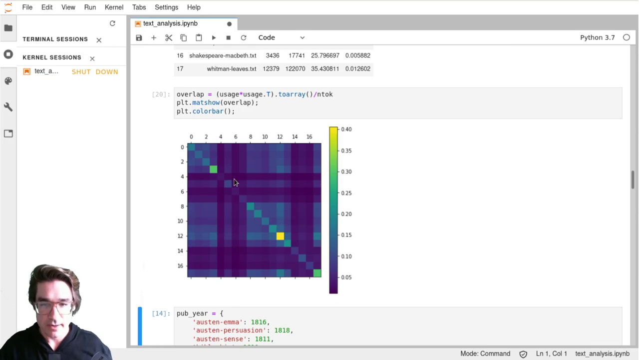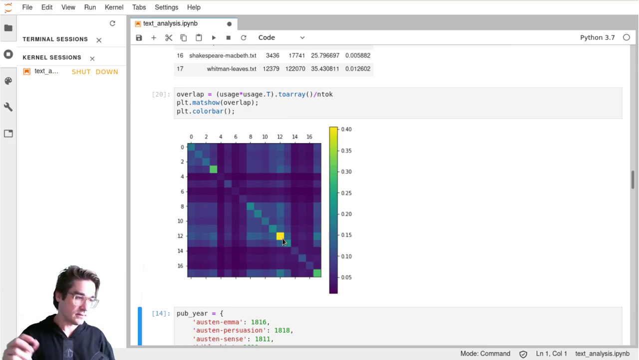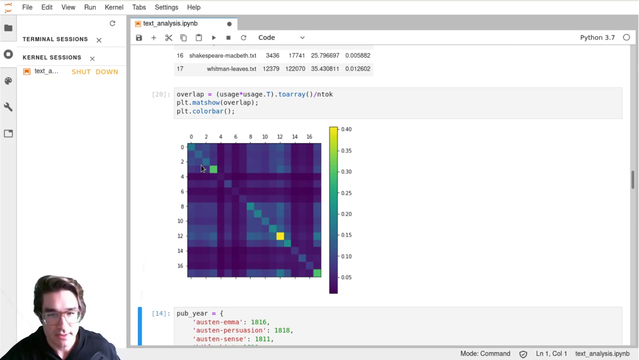So the identity column here, or the diagonal, whatever it's called, that's not going to be one anymore because it depends on how many words you use in total also. So maybe we want to normalize that out, but you can still see the sort of Austen Chesterton clusters showing up there, which is not surprising.